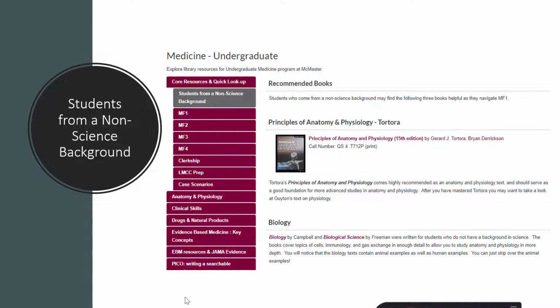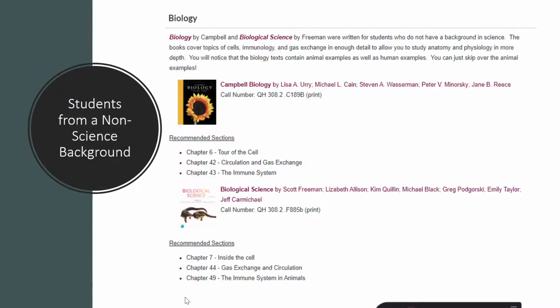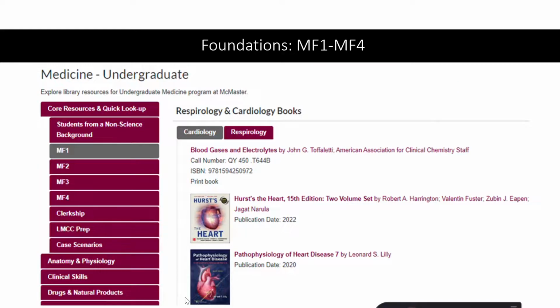Going back now to the Medicine Guide, below Core Resources is a page designed to support students from a non-science background. These resources and chapters were selected by faculty in MD Affairs. The next section of the guide focuses on medical foundations. The resources on these pages were recommended by students in previous years. If you wish to recommend a resource, you're welcome to contact Andrea.